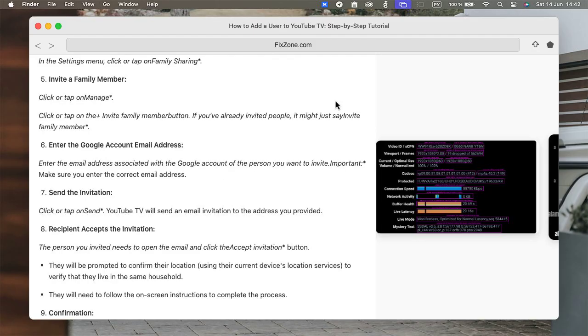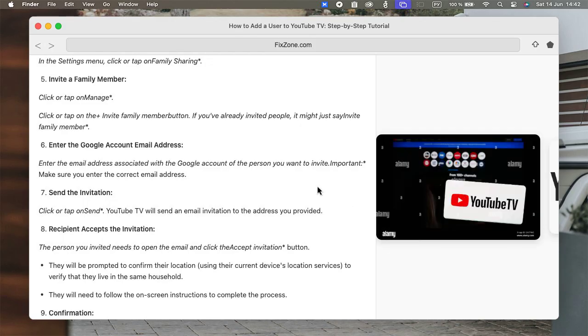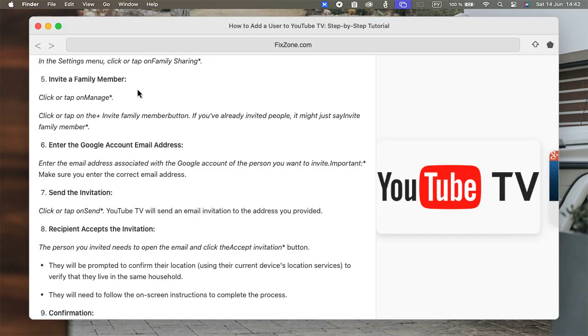First, let's tackle the website method. Open your web browser and go to tv.youtube.com. Make sure you're logged into the account you want to add the user to. Next, click on your profile picture in the upper right-hand corner. A menu will drop down. In the menu, you'll see an option that says Settings.